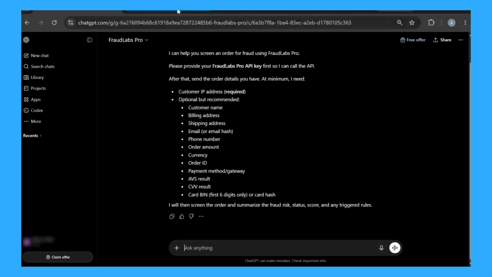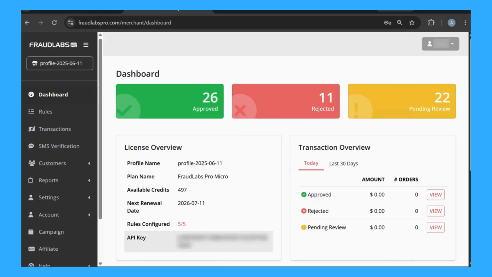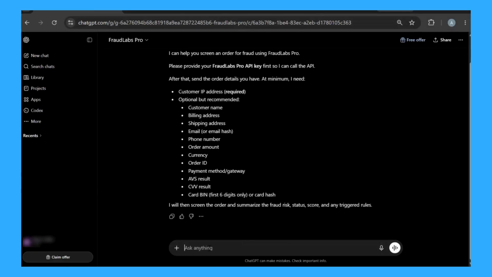Let's go to the FraudLabs Pro dashboard page. Copy the API key. Paste your API key in the chat.